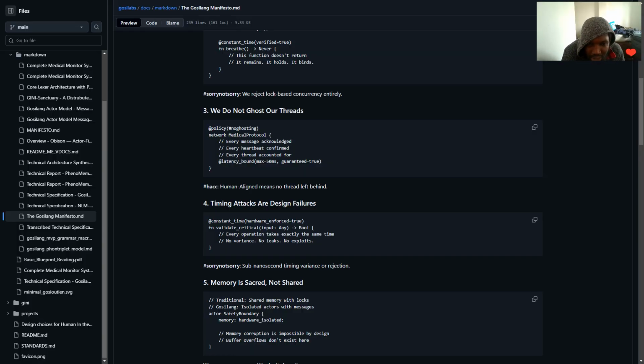Memory is sacred, not shared. Memory is like the token type, token memory. Anything that's in memory has to be a replica, so you ensure that you don't fragment the system. The isolated actor's buffer never exists, because the safety boundary is that the memory is red-black.